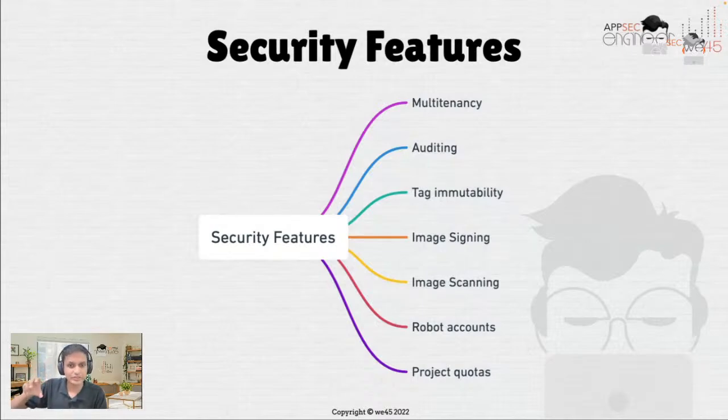Then we have quotas, right? If you want to specify a storage limit for a certain set of accounts, you can set project quotas in place, because one of the key issues that people often run into, especially when they're managing their own container registry, is running out of space, right? If they have a ton of container images being stored, and all of these images are fairly heavy in terms of size, then you can run out of storage capacity fairly quickly. In such scenarios, you can set up project specific quotas.